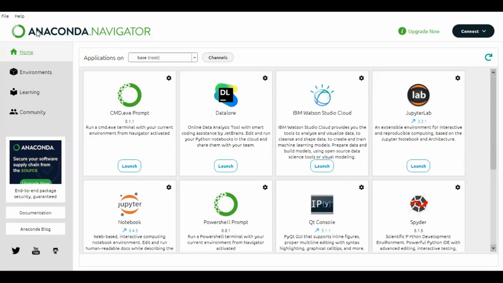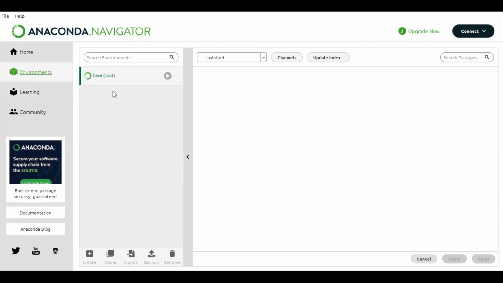Now you can see the landing page of Anaconda Navigator. Here you can see home, environments. See, these are the environments provided by Anaconda. When you run it for the first time, it will give you some basic things to install.